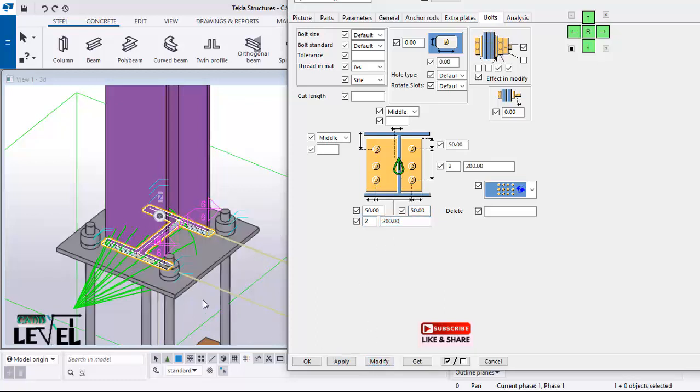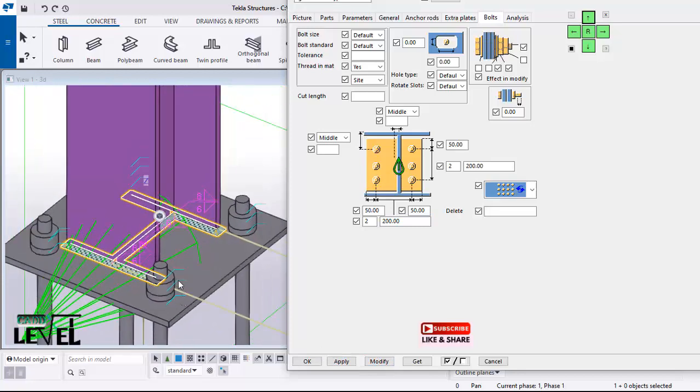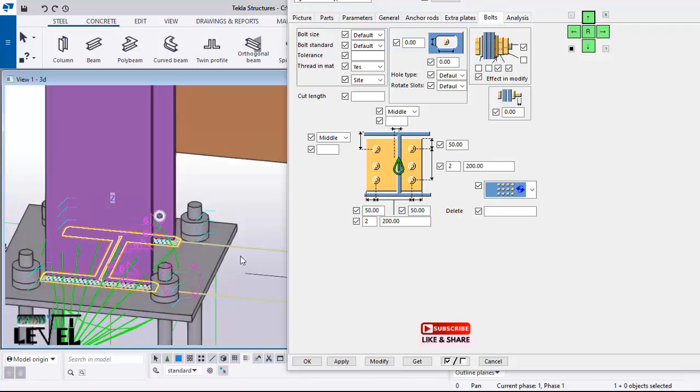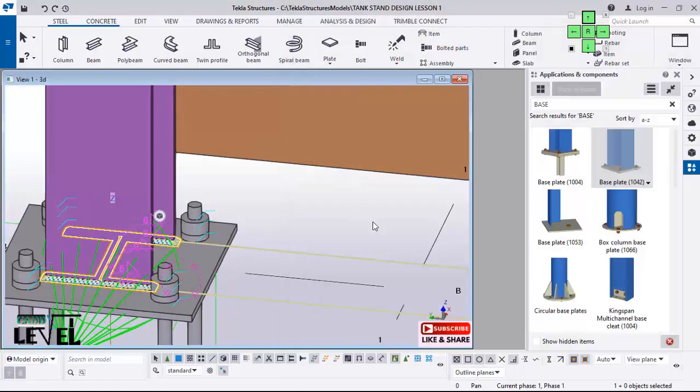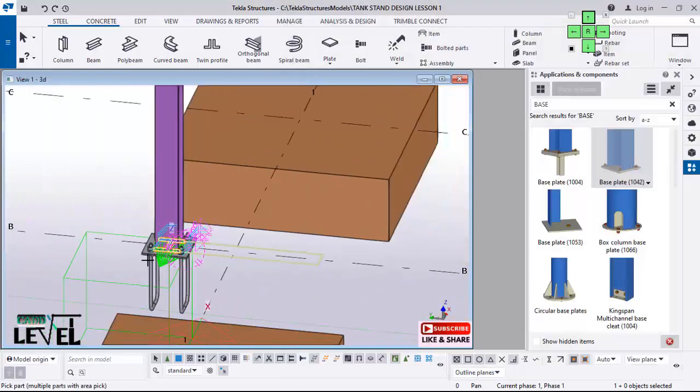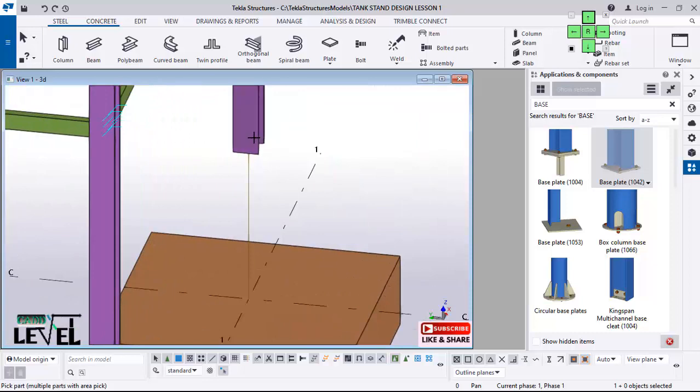Click on modify to have something like this. So this is model enough. We are going by this one. Click on okay. Activate this again and apply this to other columns.